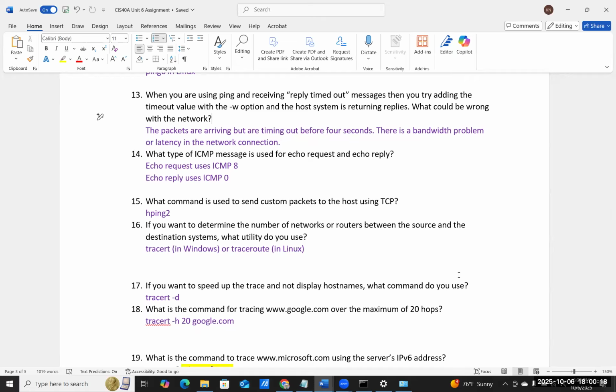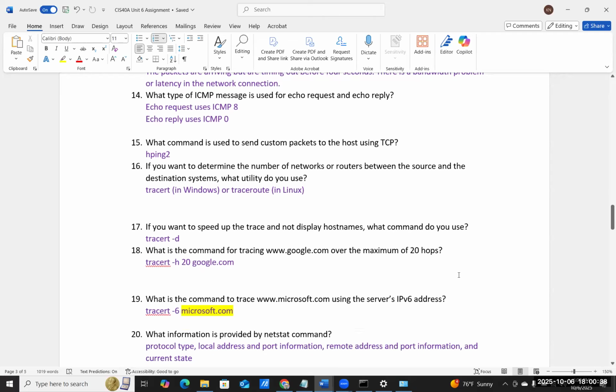Okay, so if you want to speed up the trace but not show too much, because remember, when you trace it, it has to report back to your system, so it takes twice as long or even more. You can use tracert in a Windows system with the -d to avoid displaying some host information.